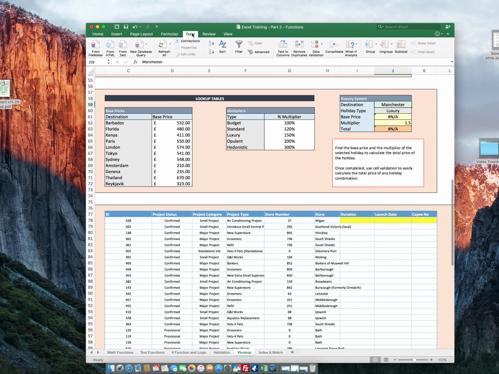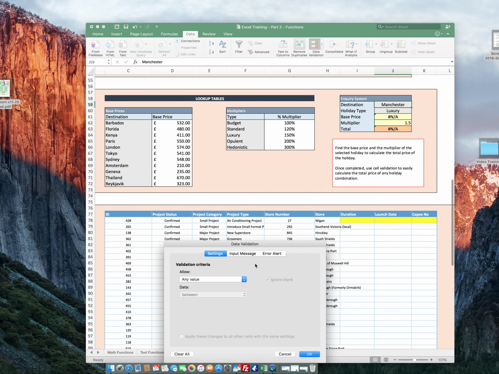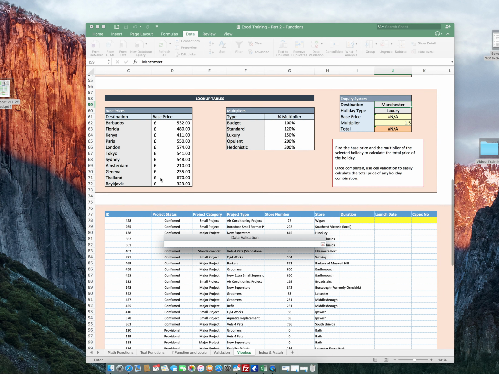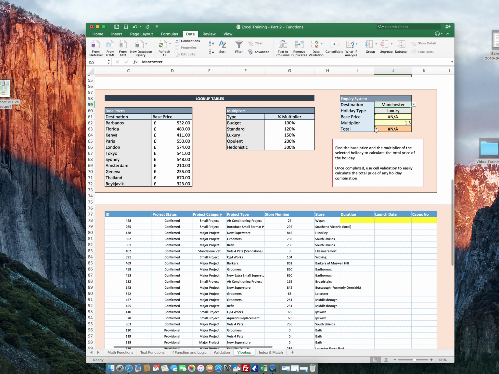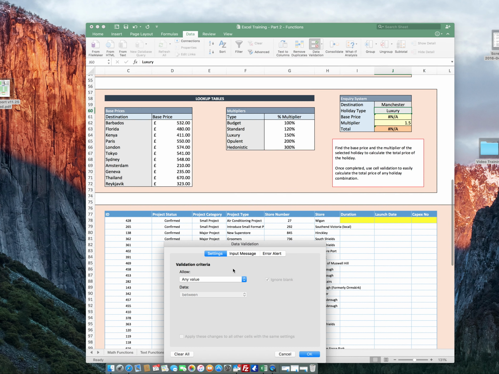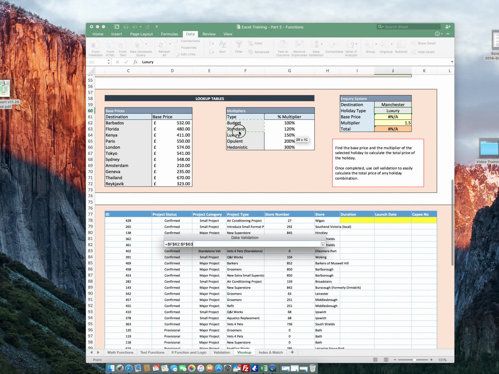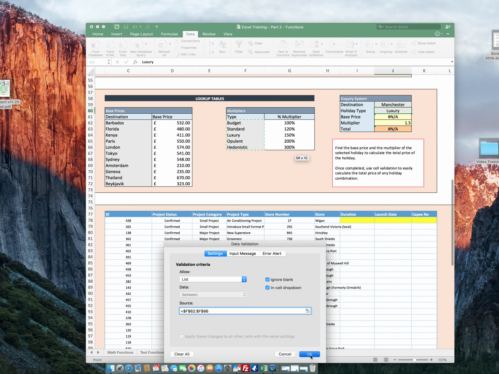So again, go to Data, Validation, choose List. The type of holidays we want are basically all the holidays in this list. Click on OK, and then do the same for the holiday types. Data Validation, List. Let's type up the multipliers we can get and click on OK.